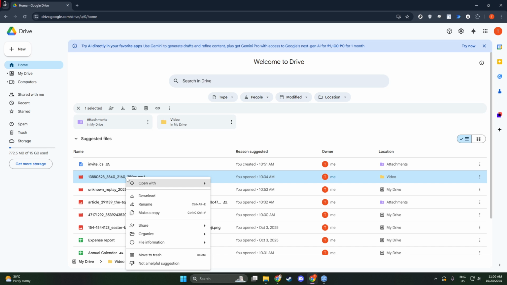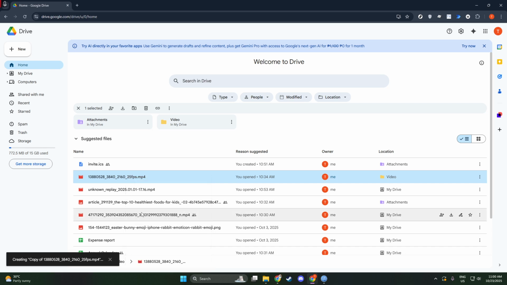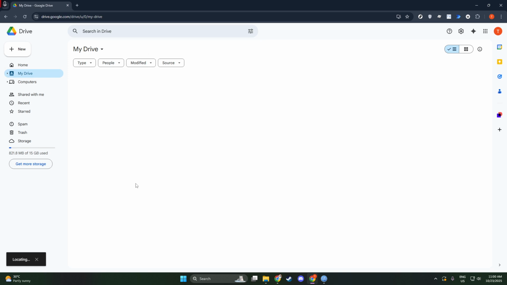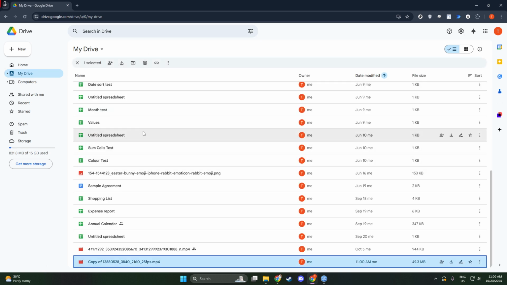As soon as you click it, Google Drive automatically generates a duplicate file right in the same folder. You'll see this new file labeled as Copy of, followed by the original file's name. One key highlight to note here is that this copied file retains all the permissions and settings of the original file. This can be particularly useful when you want to ensure the duplicate is accessible to the same people who had access to the original.